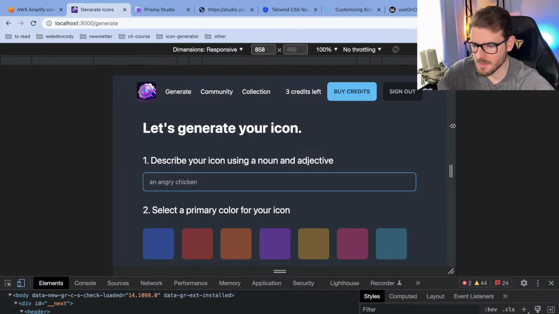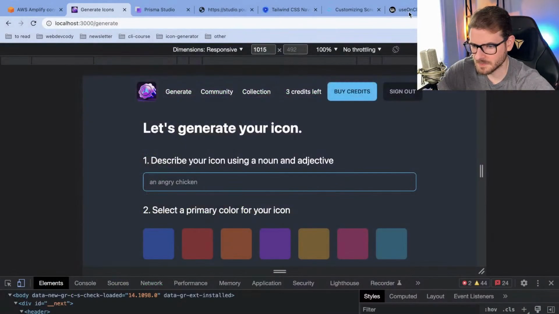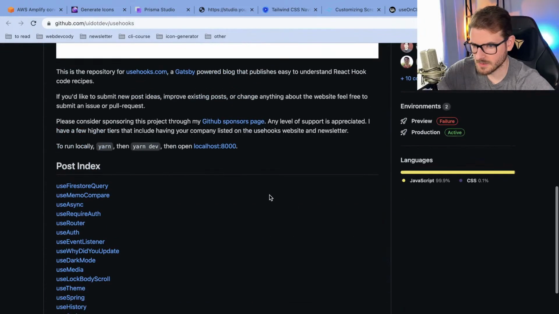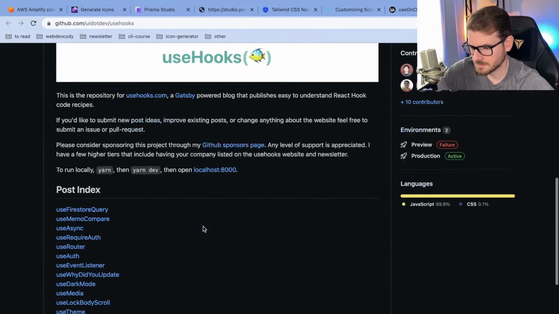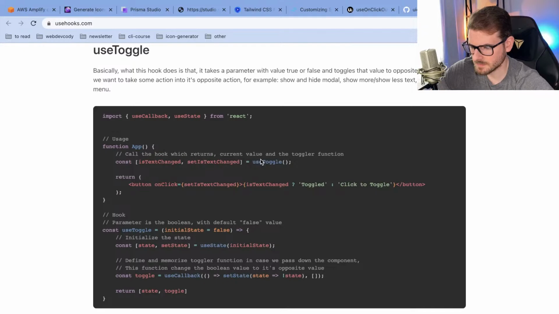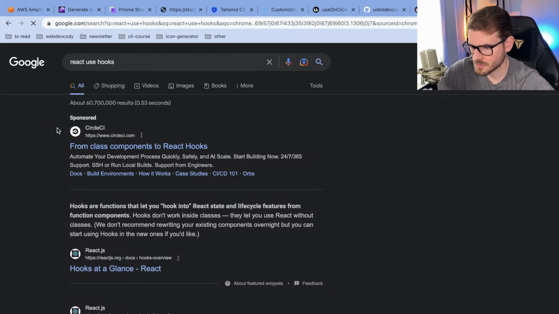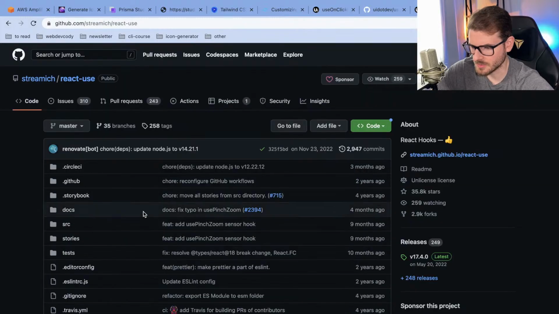I think this looks okay. I'm happy with this, personally. So how do we bring in this thing? Let's say, is this the right one? I think it's called React Use.